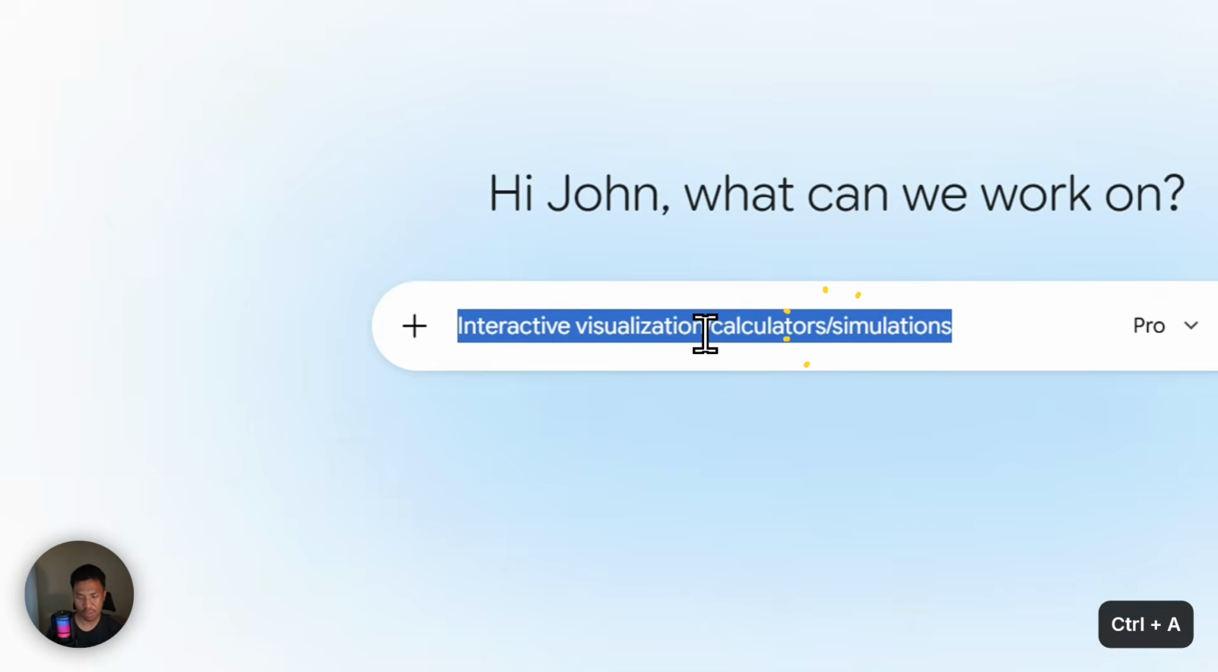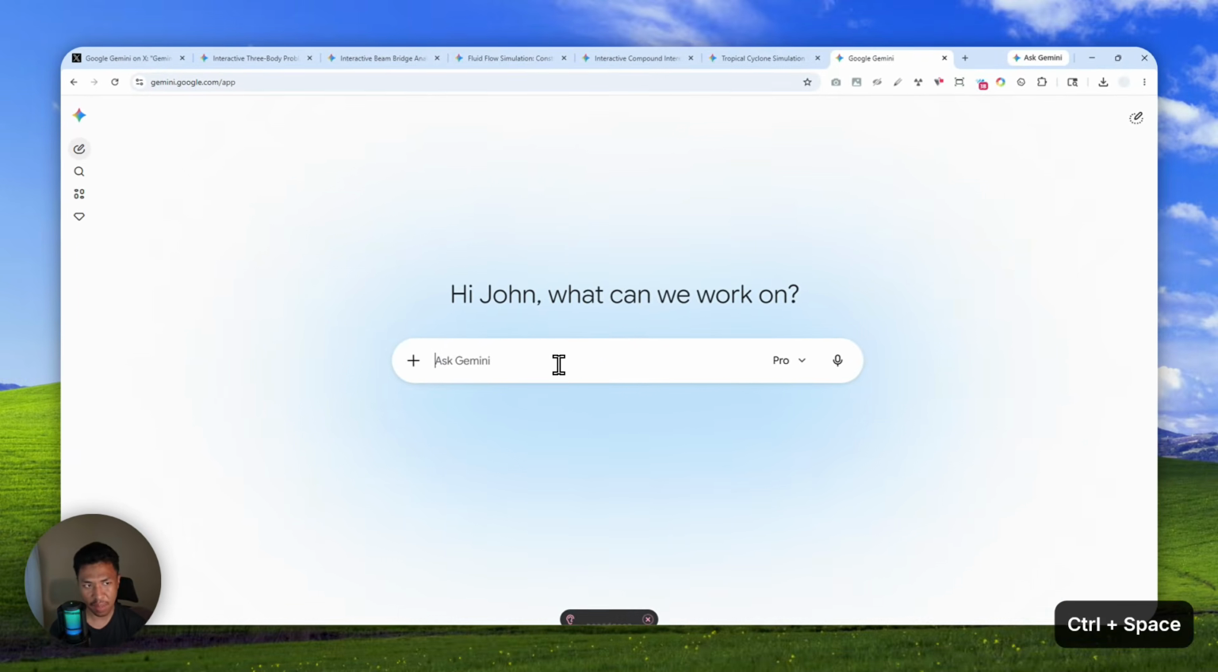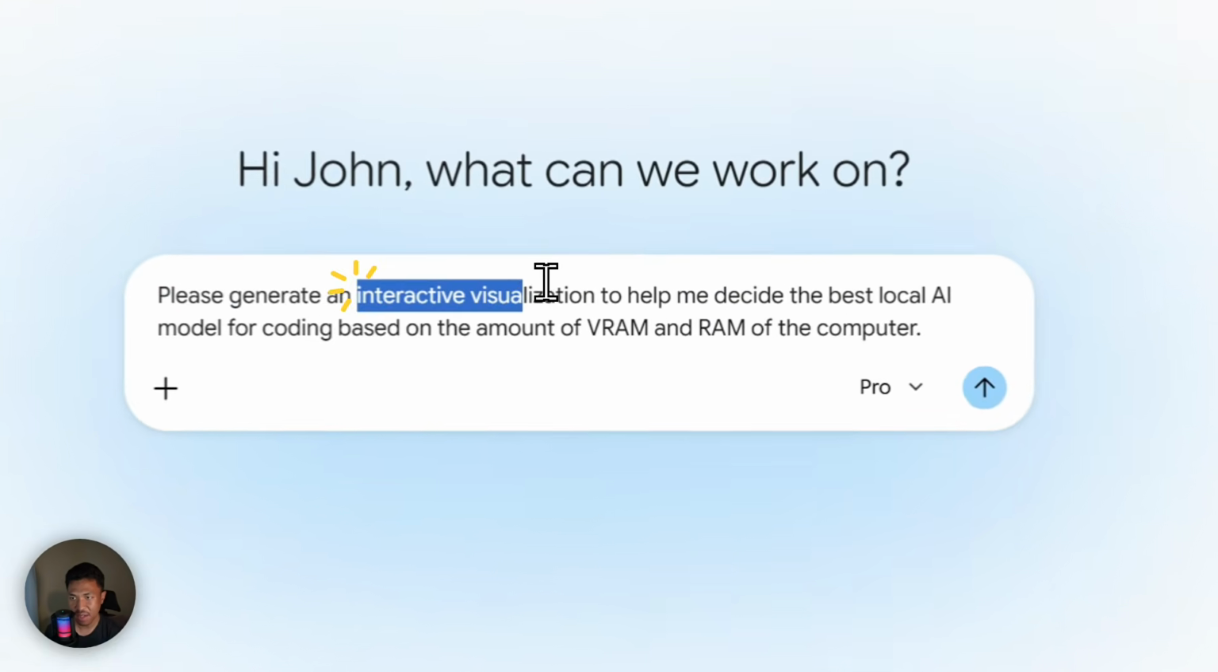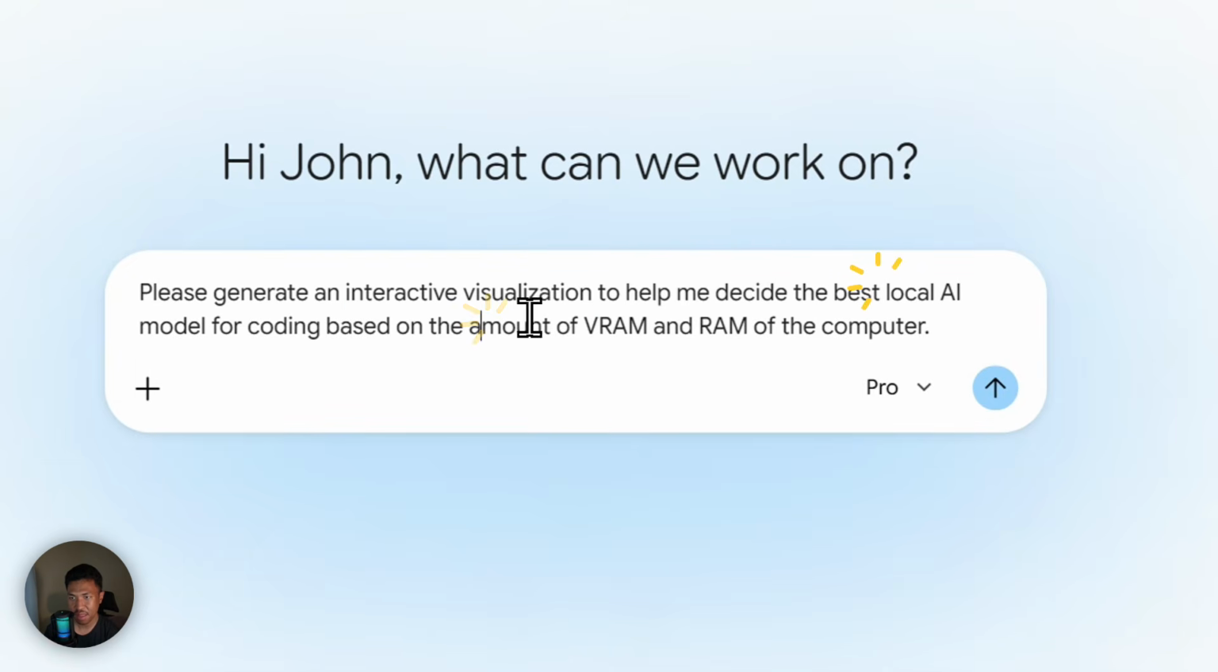Now, in this case, I'm going to use this prompt. Please generate an interactive visualization to help me decide the best local AI model for coding based on the amount of VRAM and RAM of the computer. Okay, generate an interactive visualization.